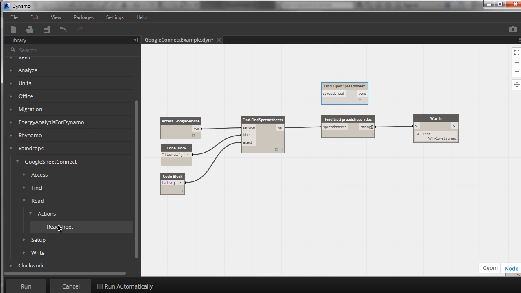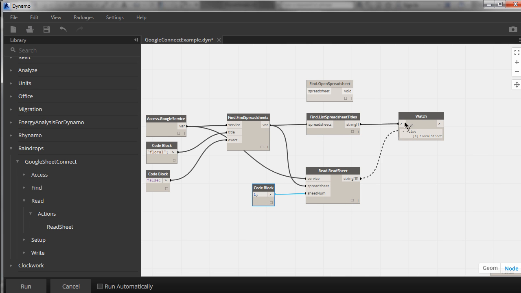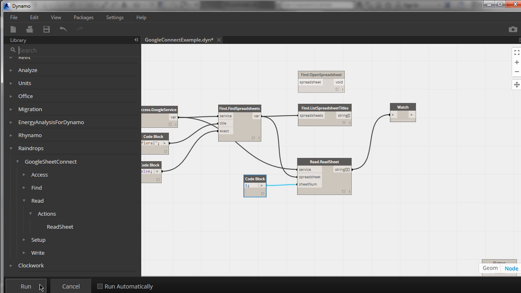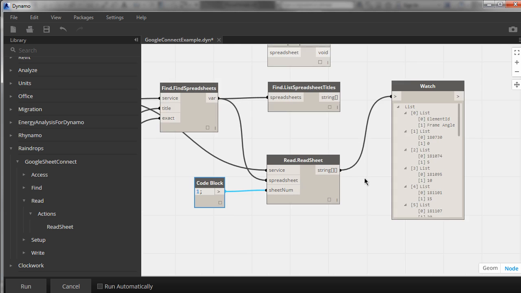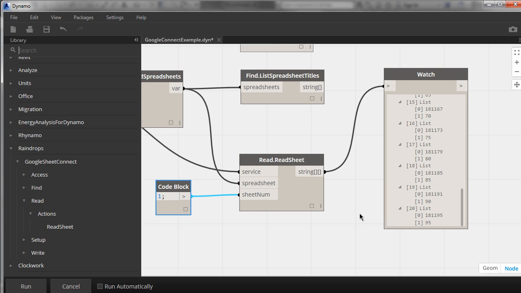So if I go to read sheet, I want to connect the service to the service input and the spreadsheet there. And then the last thing is the sheet number. I just want to add a 1 to indicate the first sheet in the spreadsheet we want to read from. And so now if I connect that to a watch node, I should see a list of lists. So each sub-list is a row in the spreadsheet. Pretty straightforward. So we've got all the information now coming from Google Spreadsheets.